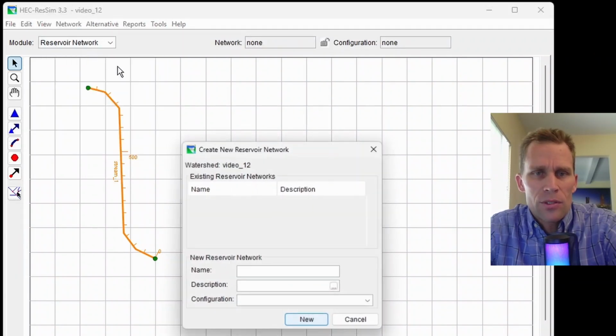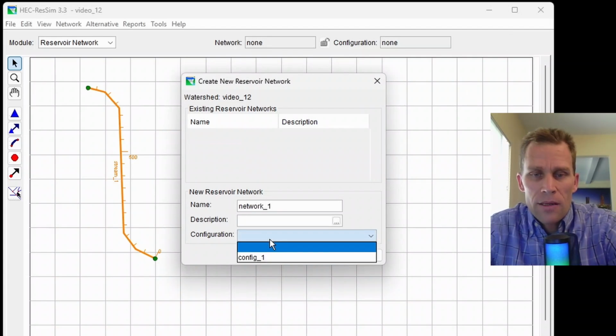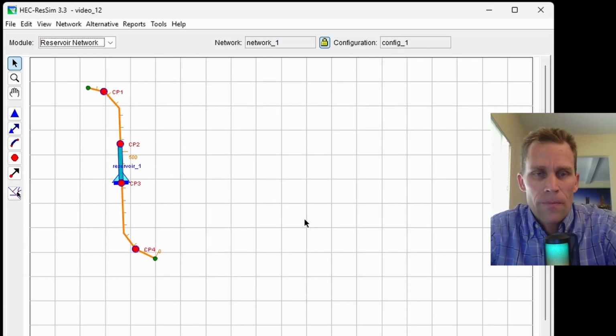And the first thing we need to do is create a network. So I'll just call it network 1. And then it'll be based on that configuration 1 that we just created and saved. And then we'll click new.